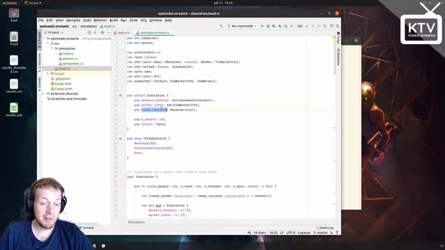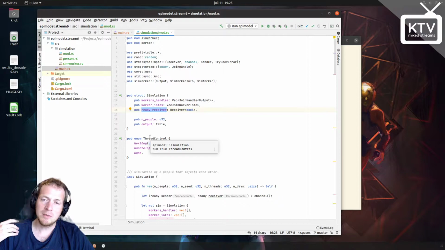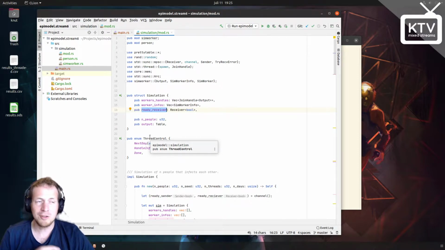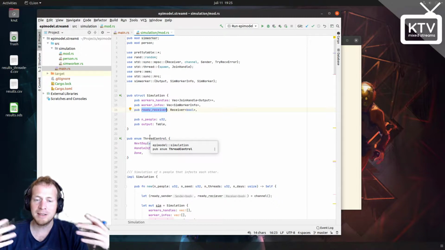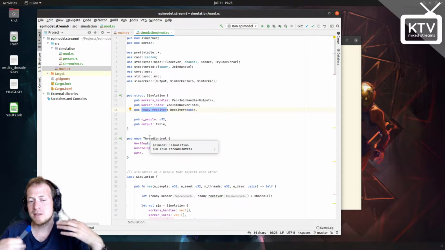So we have the ready receiver, which basically, whenever a thread finishes a step in its simulation, such as we've now found all infected, and then next it will go through and infect the people that now need to be infected, and finally it needs to say that it's done. And initially it also needs to have a way to tell the simulation that the thread is ready. It has initialized all the people in the array of people that each worker has, so that it is now ready to go.